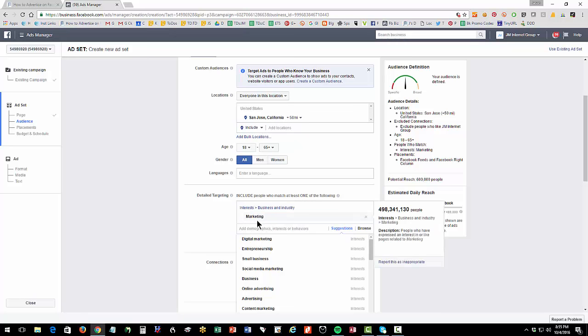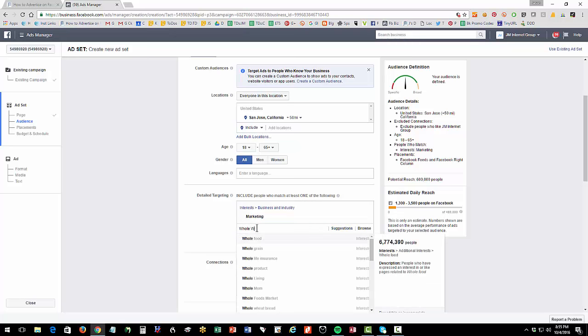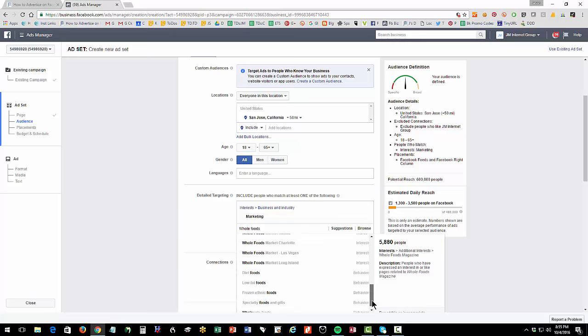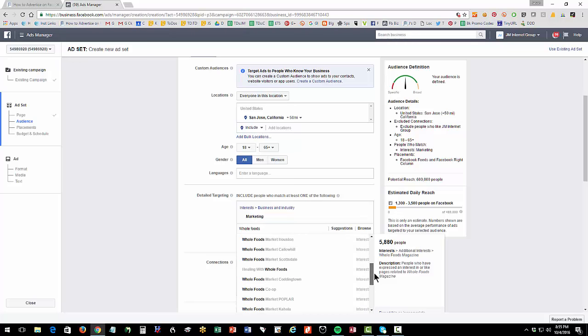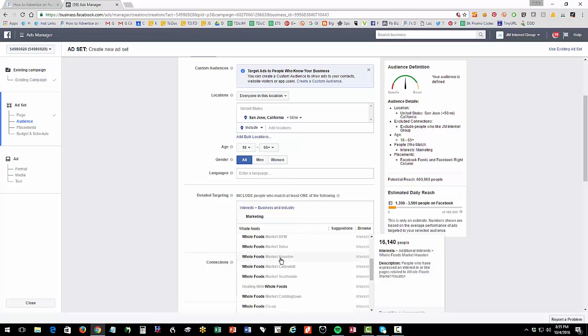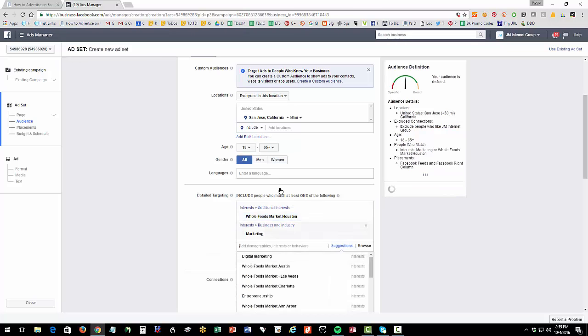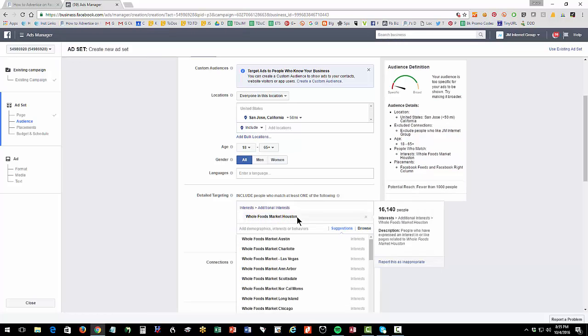What else you can do, which is really cool, is you can choose a competitor that you are against. So let's say I'm advertising against Whole Foods. Let's say I am a competitor of Whole Foods, right? So I can scroll down here and I can find everyone who likes Whole Foods Market, right? So I can choose everyone who likes Whole Foods Market Houston. And let's say I was a grocery store and I could advertise just against my competitors.